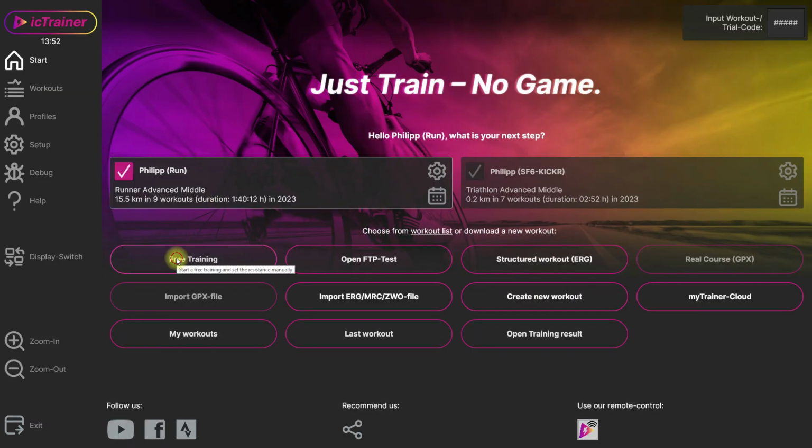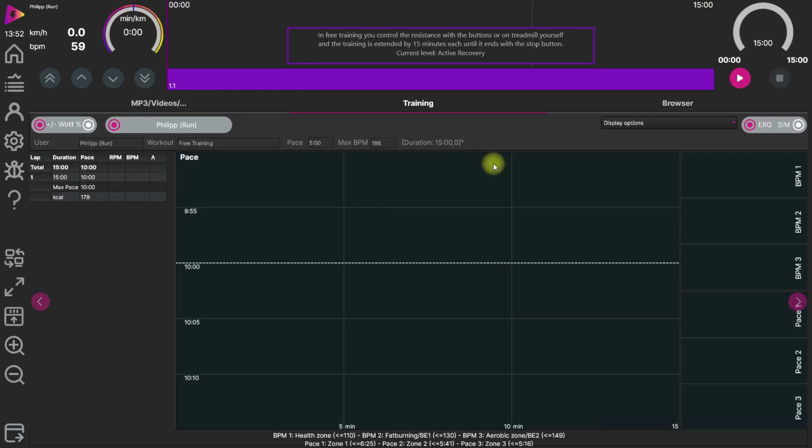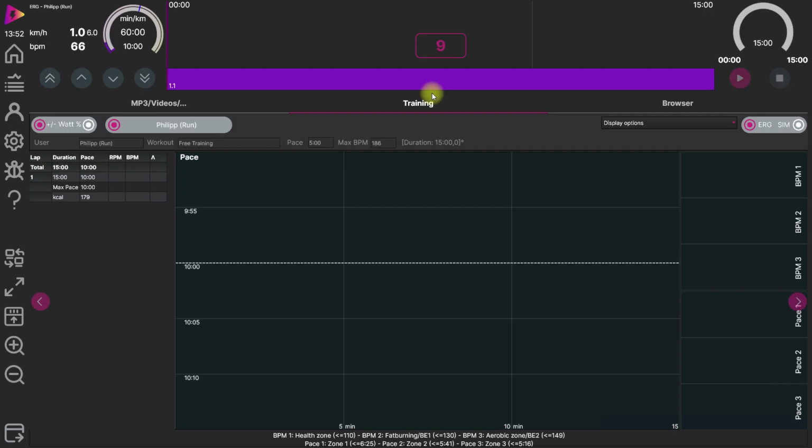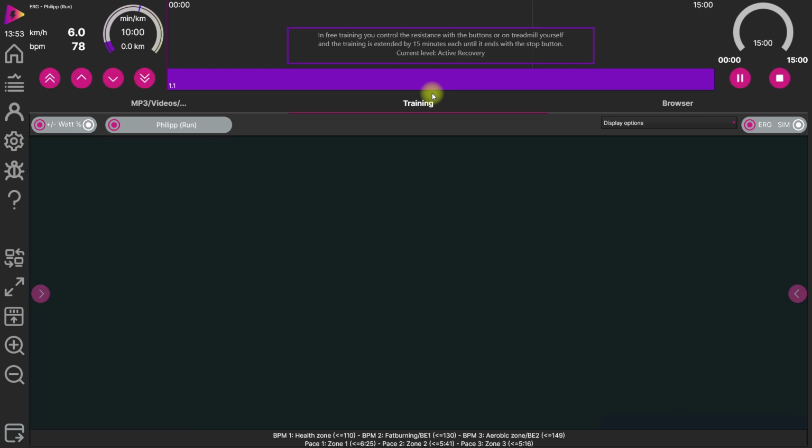Now we go into a free training, and if we start it, we get asked to start the treadmill. That's important because with starting the treadmill, you give the treadmill the information that now it can get information about the target speed and all the stuff. So now I have started it, and it takes some seconds to bring the treadmill to the first target pace. This is 6 kilometers per hour in the free training, so it's not too fast.